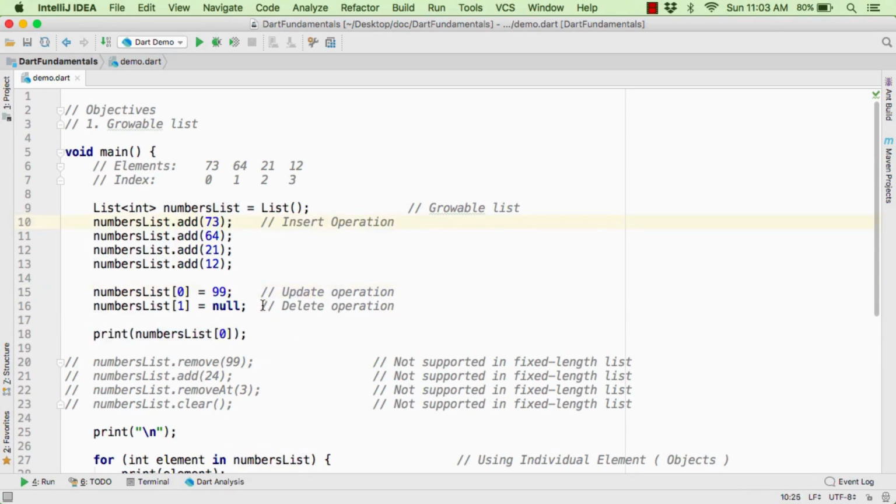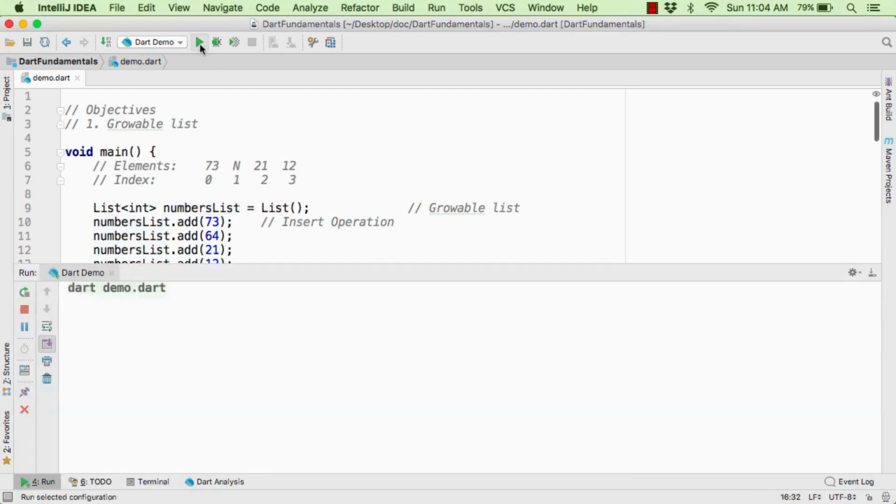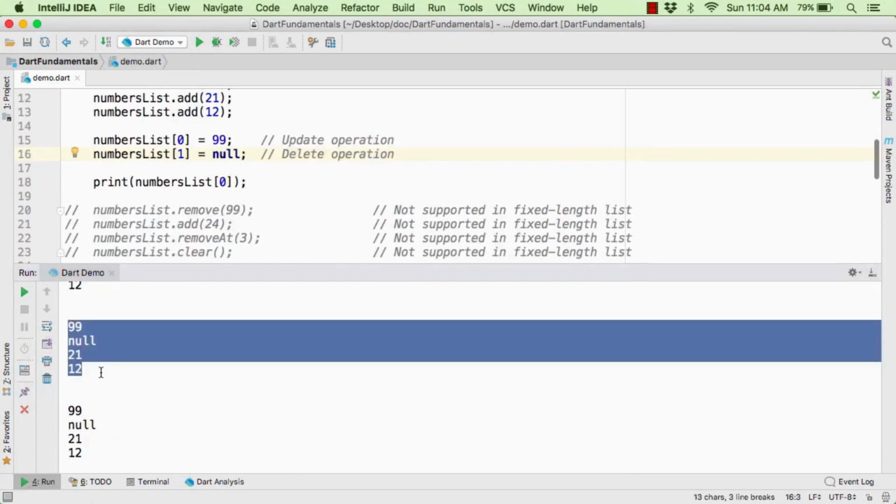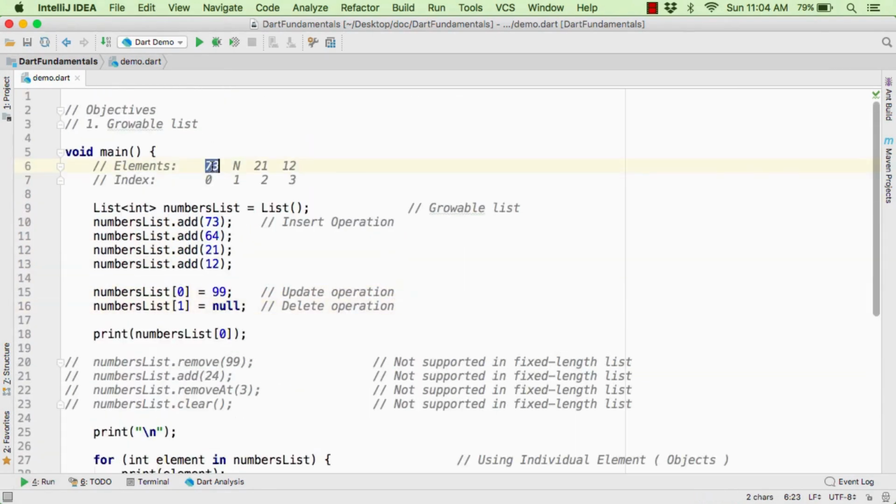Now for the delete operation, we have a special method of .remove, or even we have the removeAt method. But in case you want to nullify any object at a particular position, suppose at the position of 1, I want to make this 64 as null. In that case, you can use this syntax. At the index of 1, make the object value as null. Perfect. Now, if you run the application right now, then you will get the output as per our expectation, 99, null, 21 and 12. Similar to what we have here, such as 99, null, 21 and 12.